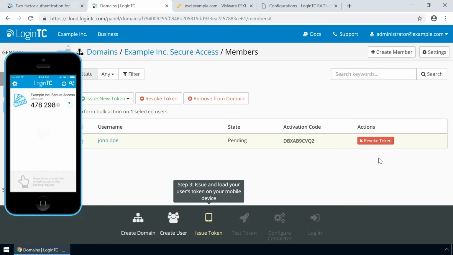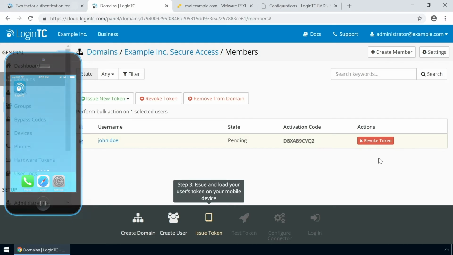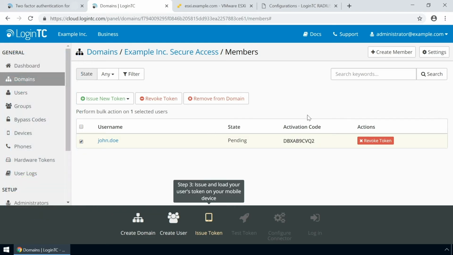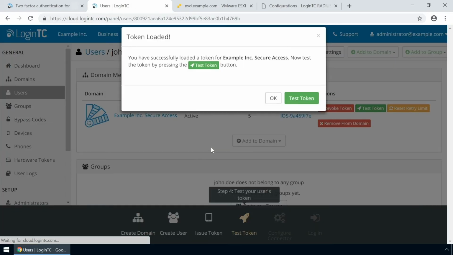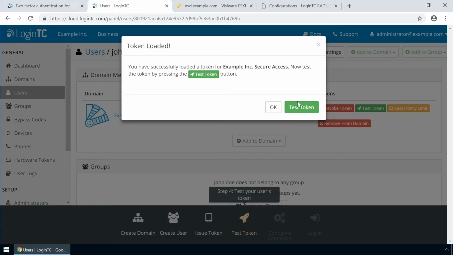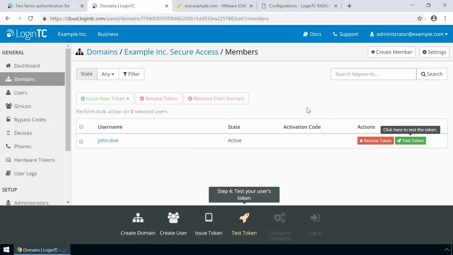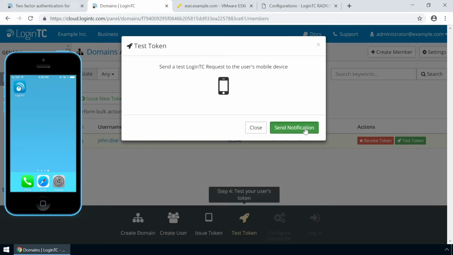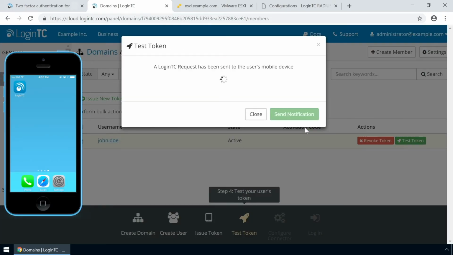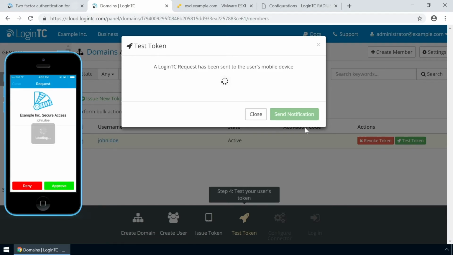Now the user has a token for your LoginTC domain and will be able to authenticate against any service you protect with LoginTC. Click the user to confirm the token is loaded. Now click Test Token to open the Test Token modal. Click Send Notification. A simulated request will be sent to your device.